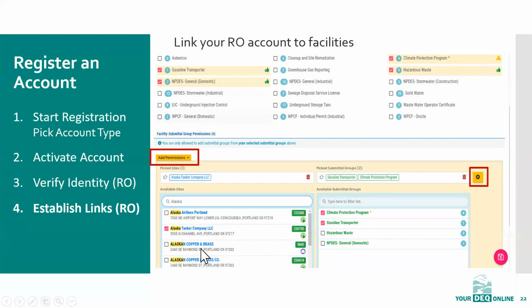And of course, we can help you with that if that gets confusing. Some organizations are going to be a little more complex than others. Once you've clicked the box for the site, the other thing to do is, you'll see a list of submittal groups that are available for that facility, and you would click the ones that apply.